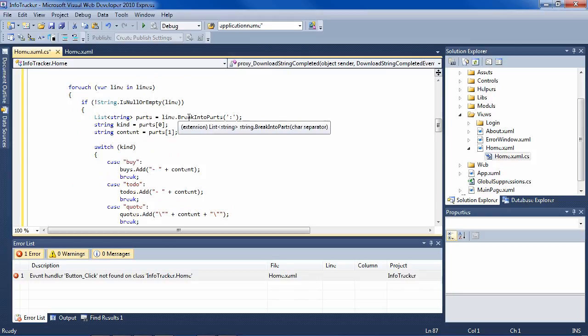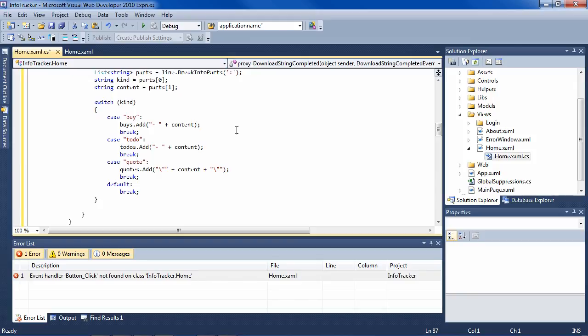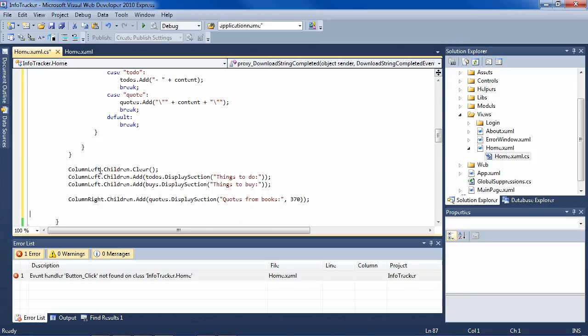And we break up the part where it says, for instance, buy, colon, and then what it is to buy. This splits it up on the colon. And the first part is the kind, or buy, to-do, or quote. And the second part is the content, whatever is after the colon. And we just add to our collections here. After we're all done, we clear the left column and display the sections by sending the to-do collection, display the section with this title, etc.